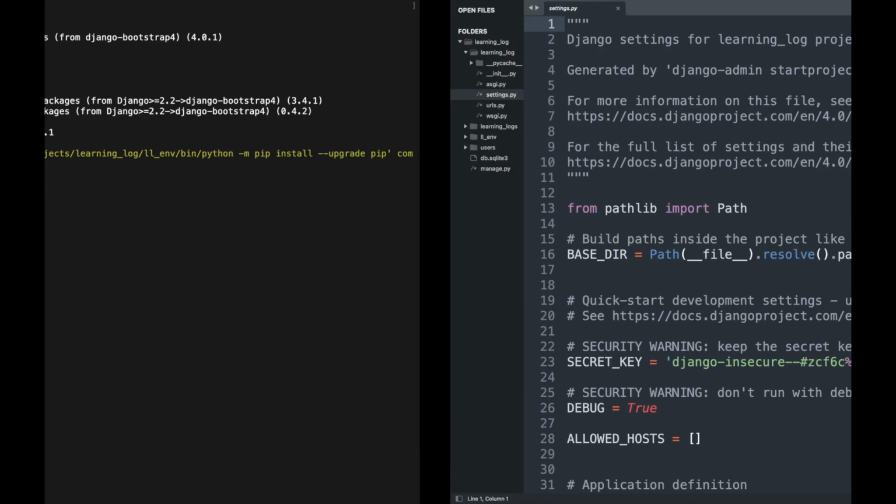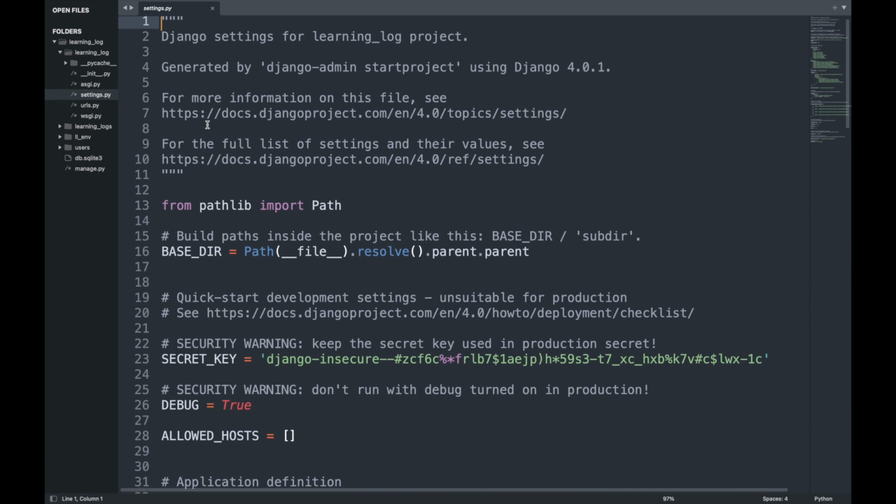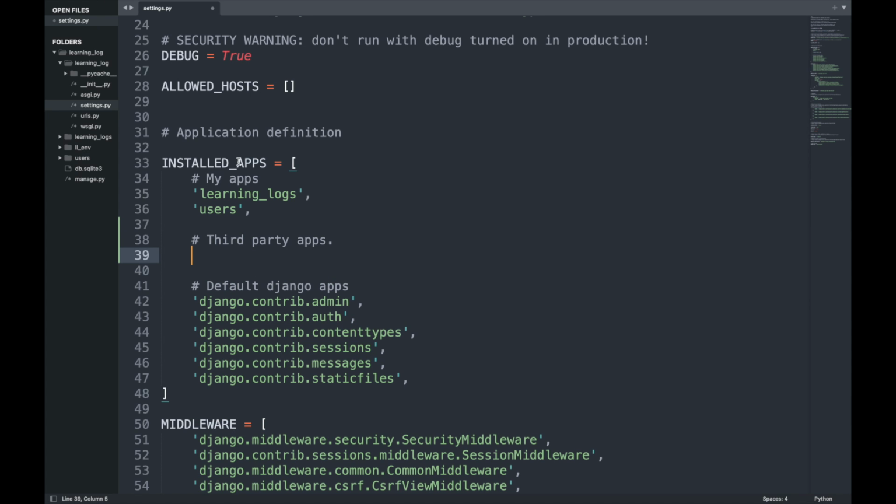After that, we need to head over to our application, and in settings.py we need to make a small change. Specifically, inside of INSTALLED_APPS, our list here, we are going to add an additional section called third-party apps, and here we're going to make sure that we add bootstrap4 inside.